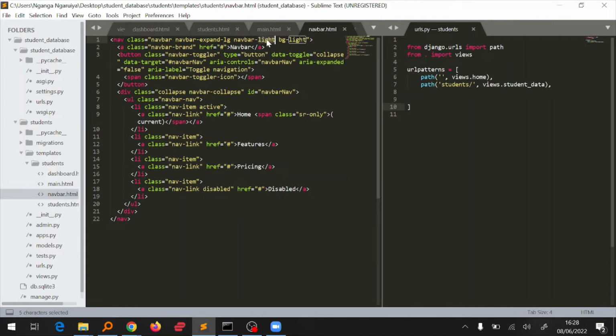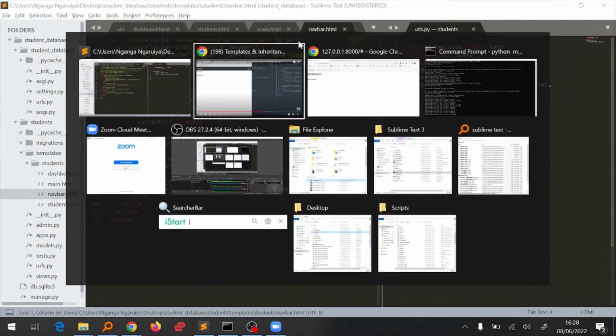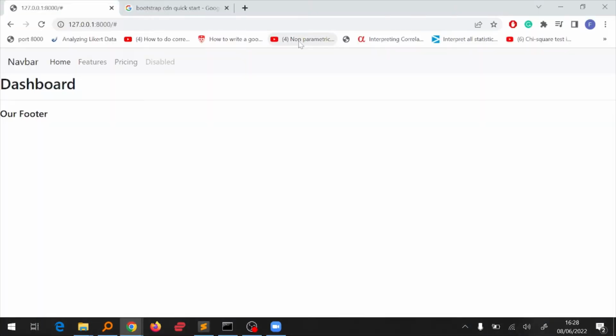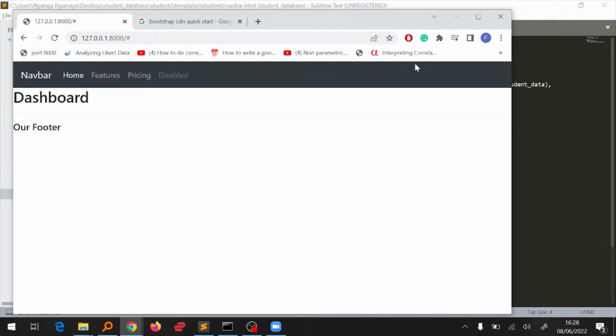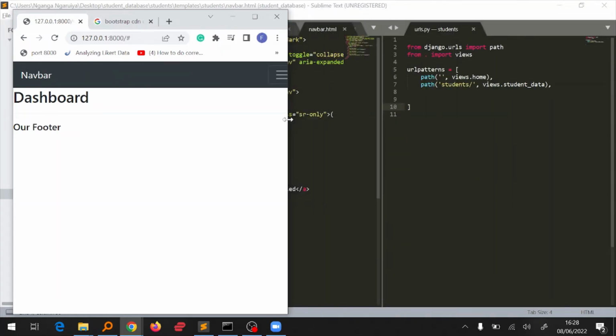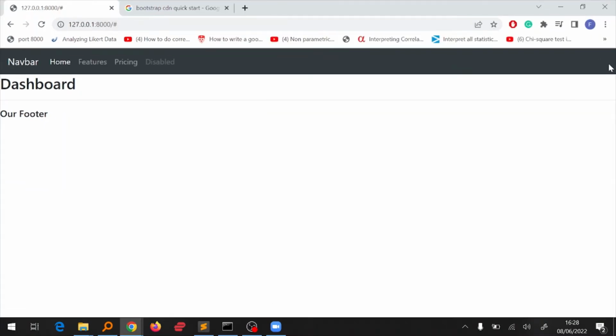This is light. We can maybe change it to dark and see how it looks. Background dark. Save this. Go back here. We can refresh this, and now it looks dark. It looks a little bit better. And when we minimize this, make it smaller, you can see this, but when we maximize it, we cannot see it here.